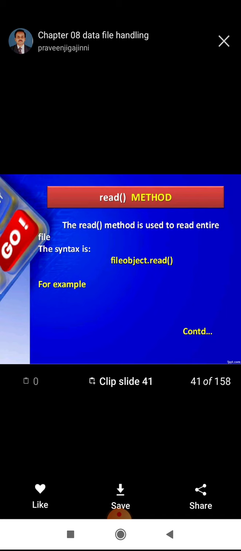Next is the read method. The read method is used to read the entire file. Okay, so file object dot read, whenever we write it, it returns the entire file. So the content of the file will be returned by the read function.